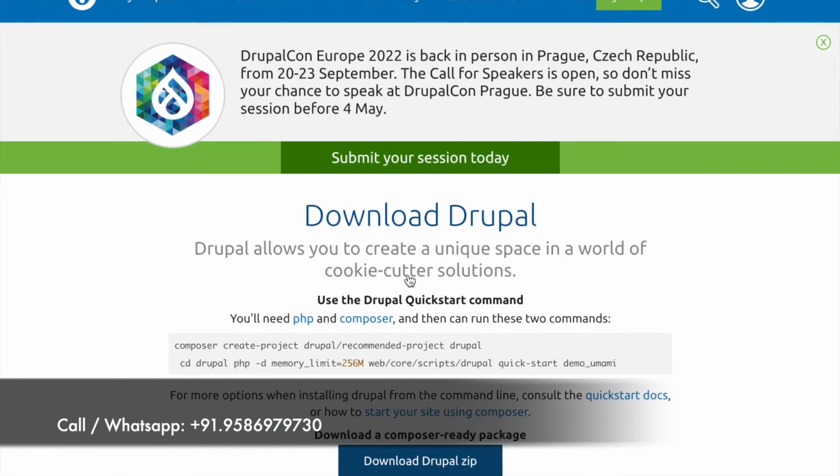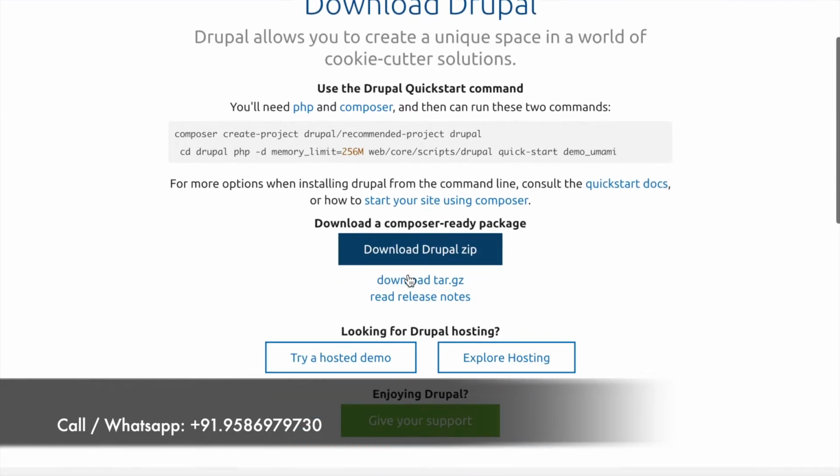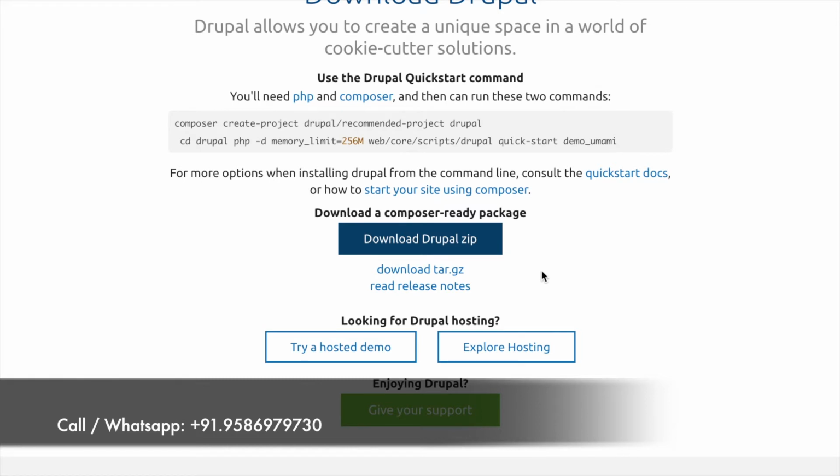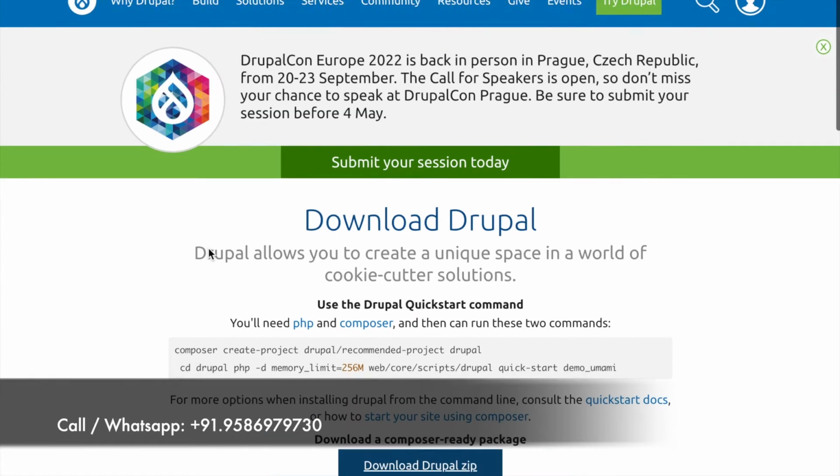Let's see when the download starts. The first thing is to download the Drupal 8 on your computer, and here it's given like download Drupal zip version. Let's download it. This is downloading Drupal 9.